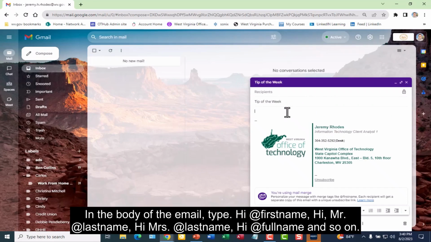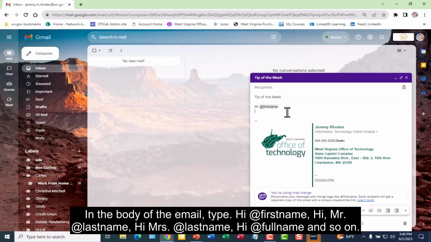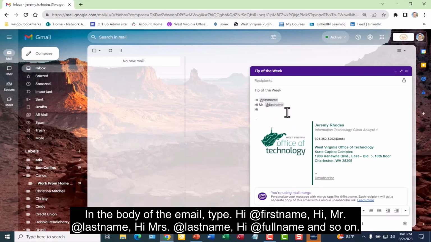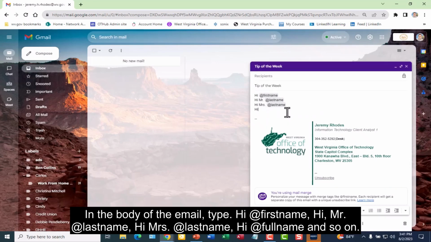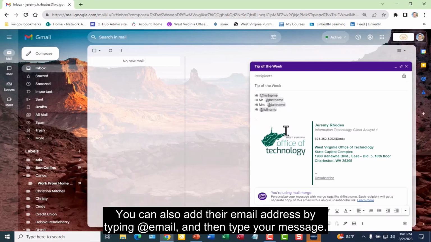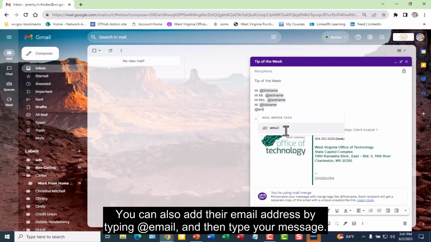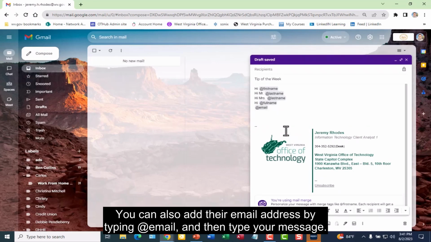In the body of the email, type hi @FirstName, hi Mr @LastName, hi Miss @LastName, hi @FullName, and so on. You can also add their email address by typing @Email. And then type your message.